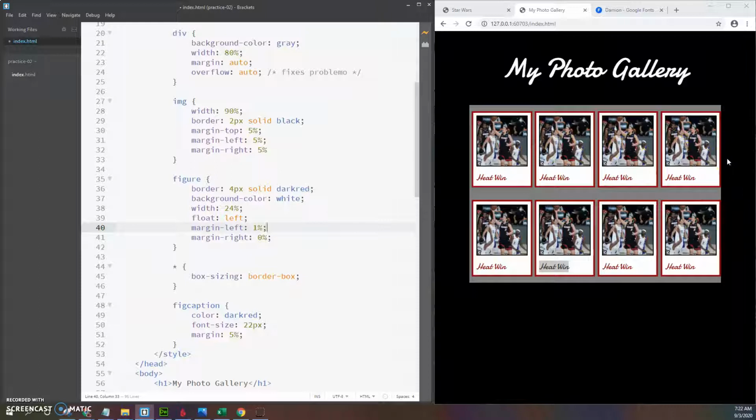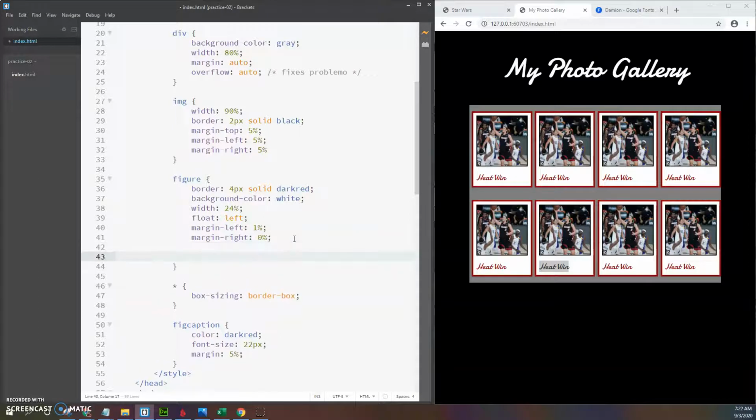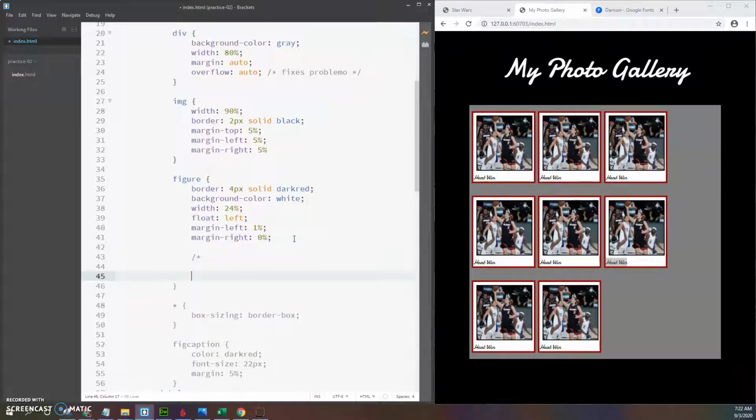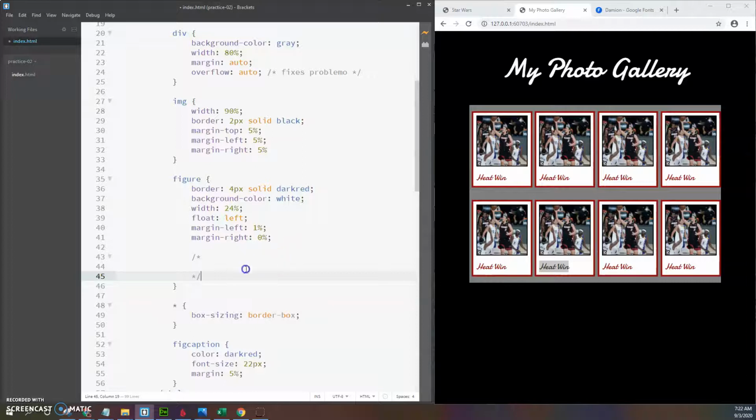That adds up to 5% total. So 1, 2, 3, 4, 5. 5%. That means the rest of the space has to be 95%. So I'll just make a little calculation here so you guys can understand. I know you guys hate math. Alright, so the total is 100. Total equals 100%.